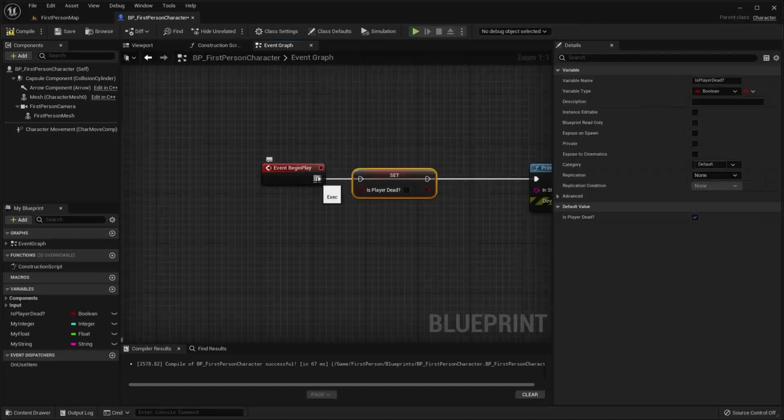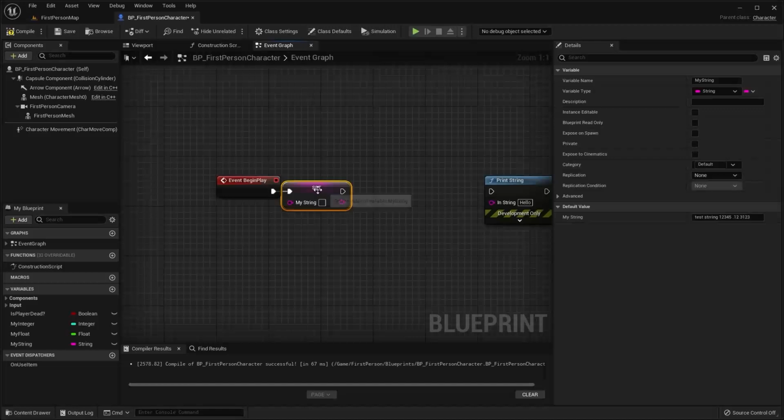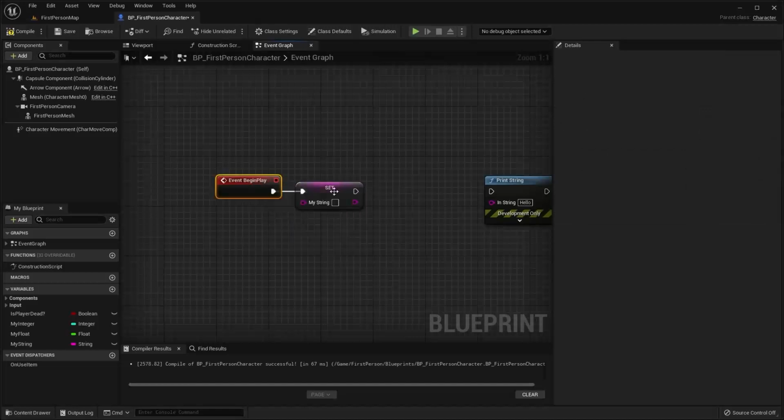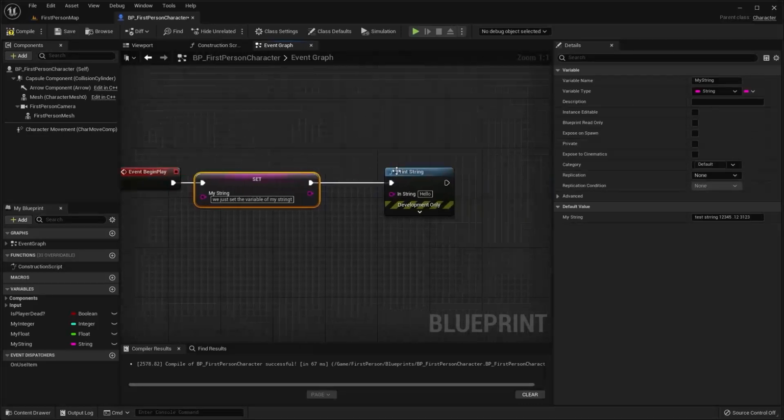So what we can do is delete this string. We can hook up the set is player dead, and probably a better example would be to use the myString. So just delete this instead, and we'll drag in the myString and do a set myString. So basically we can set this string to whatever. So instead of using this default value, what we're going to do is when the game starts, we're going to set this to, we just set the variable of myString. Okay, and then we can hook this up to the print string.